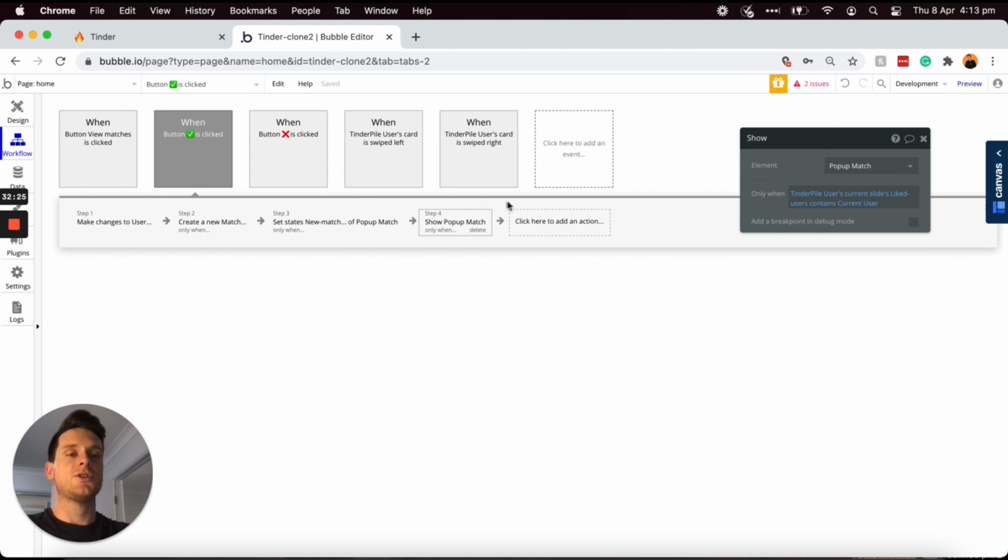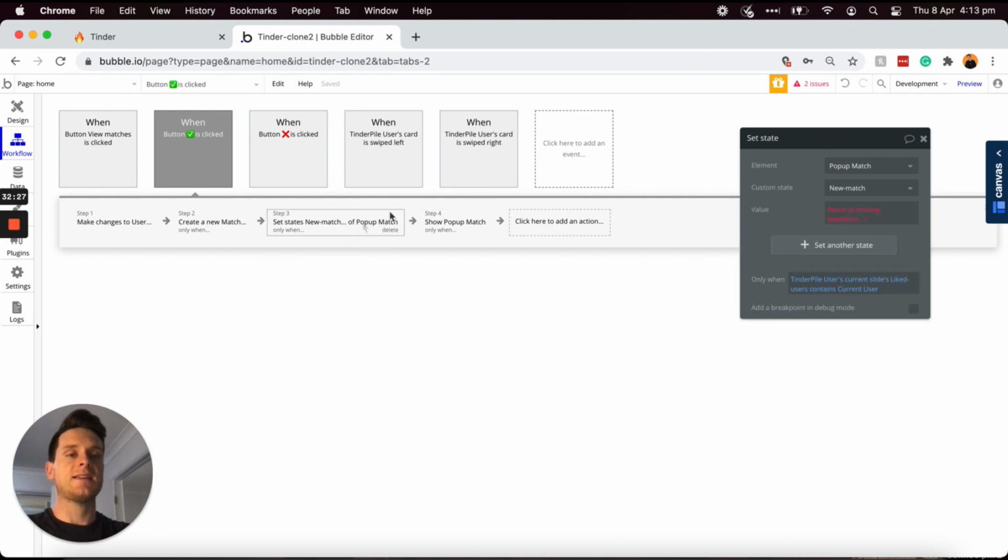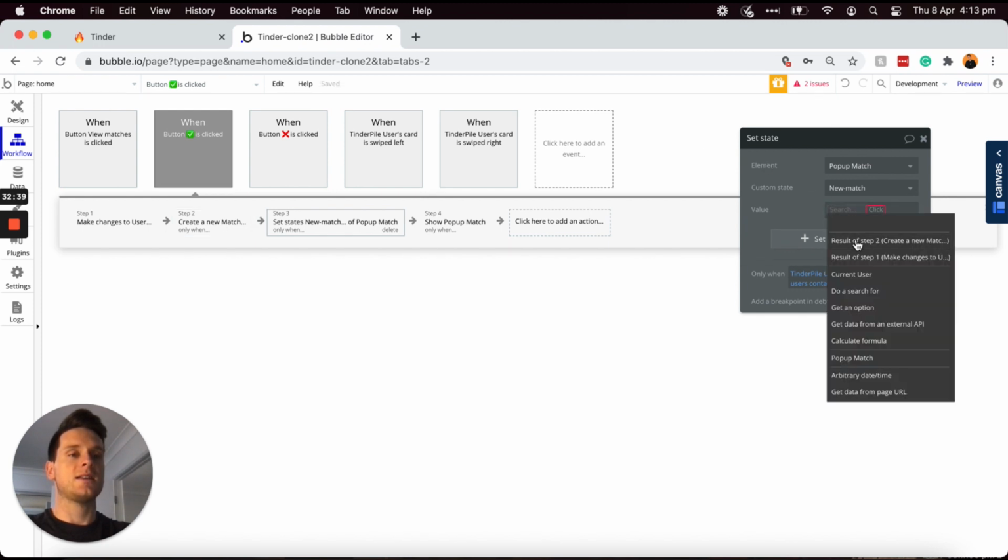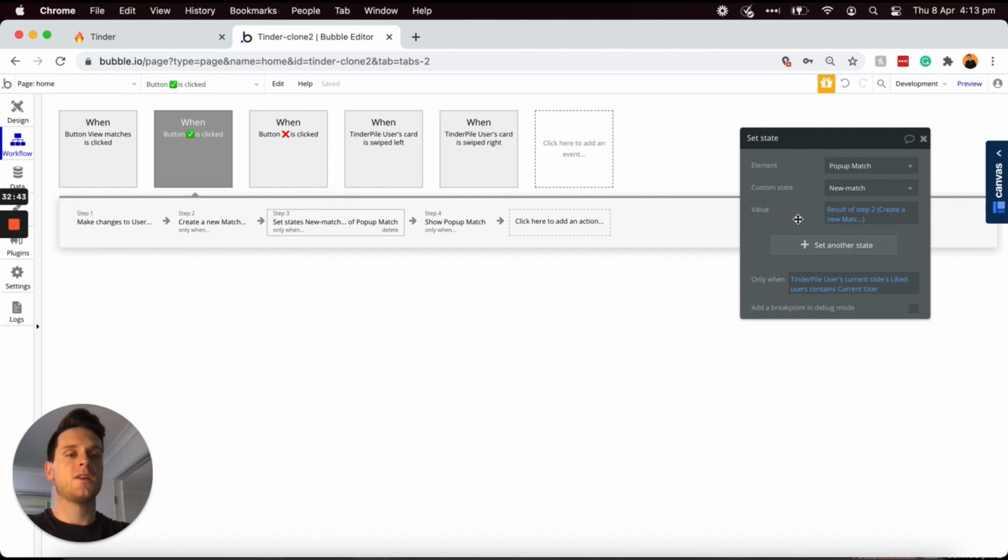What I will need to do though is head back to my state that I'm setting here, and you can see that the value is missing. I will need to set the value of the state I'm adding to be once again the result of step 2 of our workflow here. So I will select that this is the result of step 2, which of course is the new match that we've created.